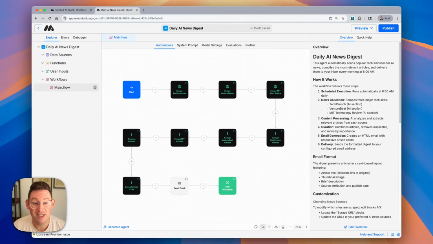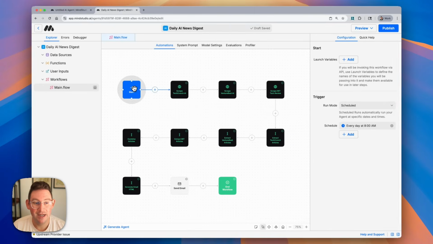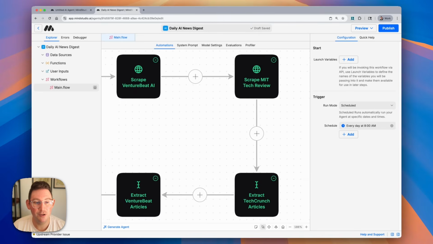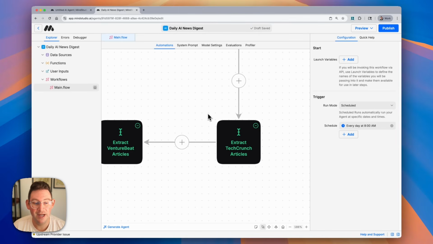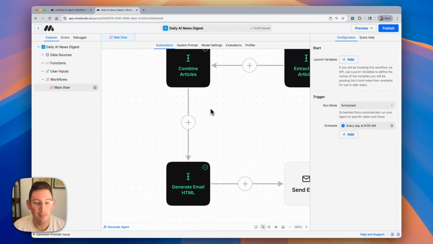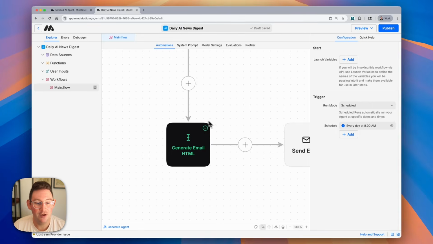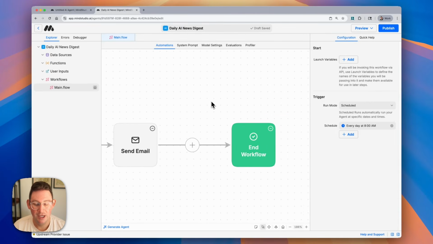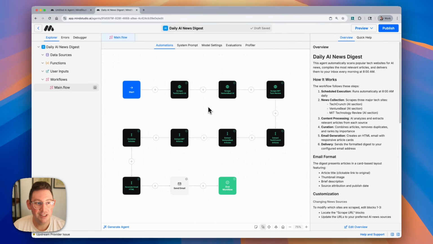And when we open up this agent, we can see that it has a schedule every day at 8 a.m. It's going to scrape TechCrunch, it's going to scrape VentureBeat, it's going to scrape MIT Tech Review, and then it's going to extract articles from all of those sites. It's then going to combine all of the articles together, generate the email HTML, and then send the email to our inbox. So when we take a look at this agent, we can go ahead and preview it by clicking on the preview button at the top right and running it in the debugger or opening up the draft agent.